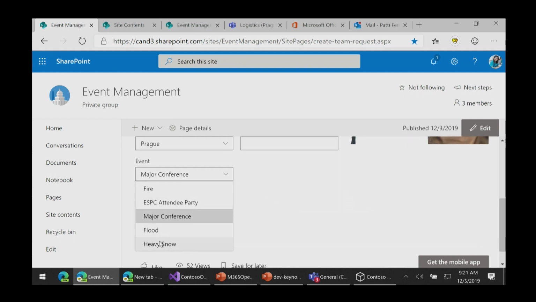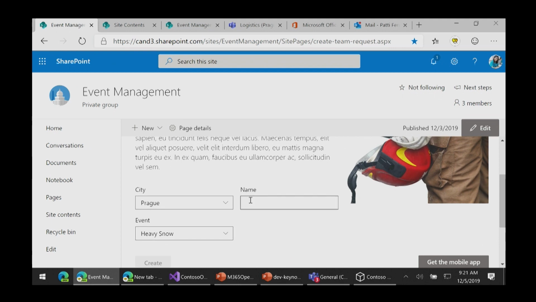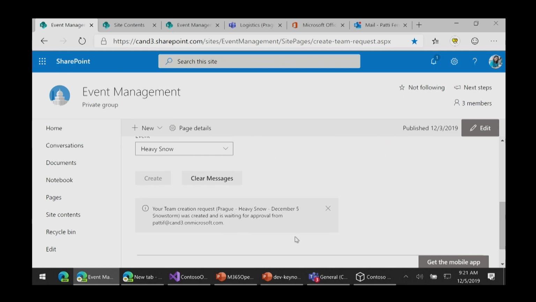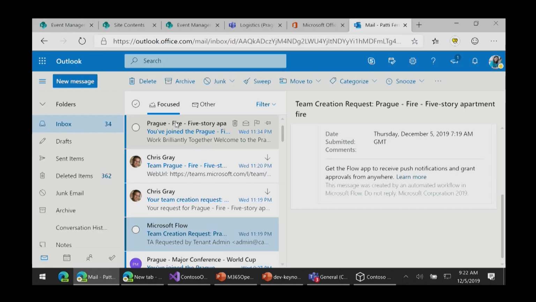So in this case, maybe if there's heavy snow in Prague, December 5 snowstorm like this, I can just go click Create. This will use a flow behind the scenes to go create an approval workflow so that I can use the power of Power Automate to go customize, whether I want some sort of approvals for creating this new team. In this case, I should get the approval over here in just a second.